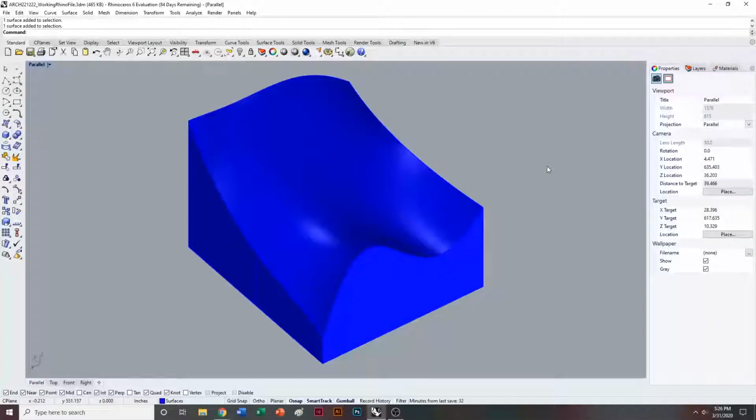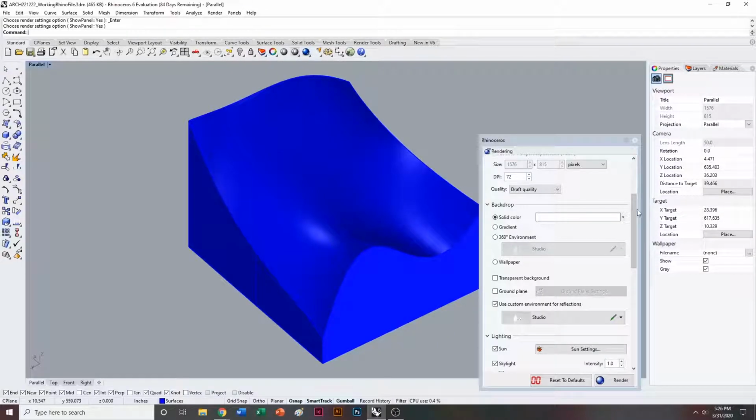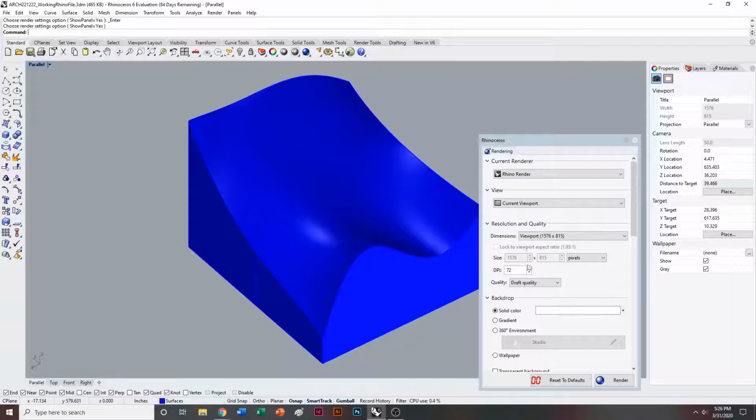Hey everyone, for those of you having troubles with the rendering portion for tomorrow's assignment, go ahead and leave the render settings as is right here. The resolution should be the viewport and the DPI of 72 is fine.